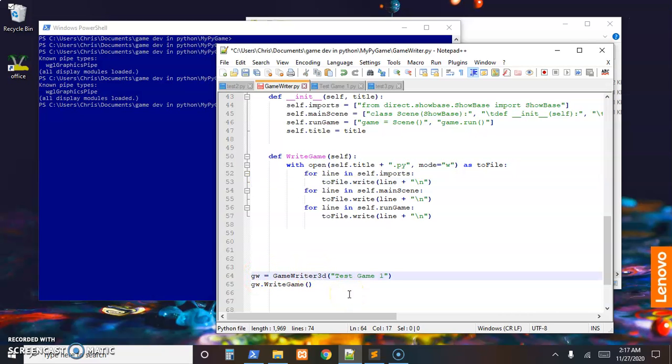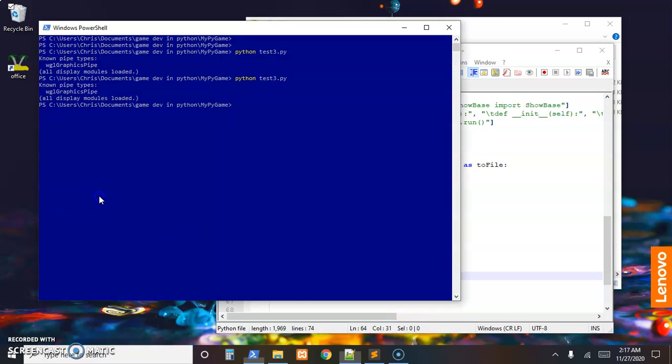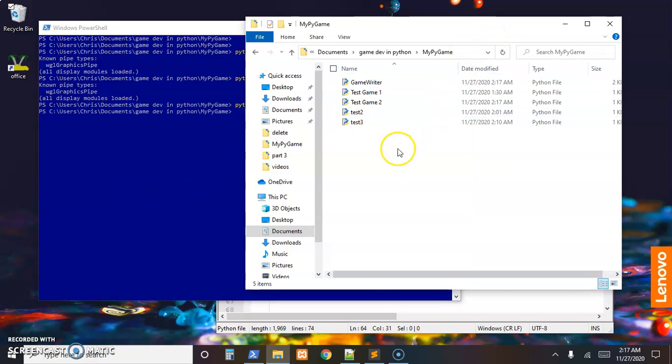So we want a GameWriter3D object, and this will be test game 2. So I'm going to save that, and give it a test. So Python GameWriter.py. Oh, it says it wrote a file. No error messages. There's test game 2.